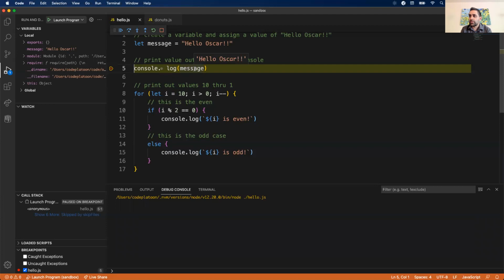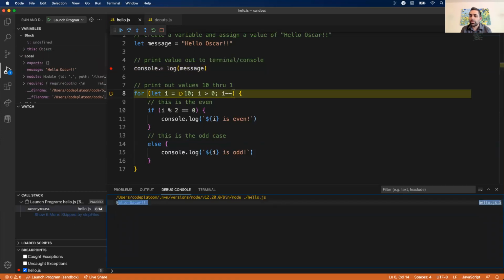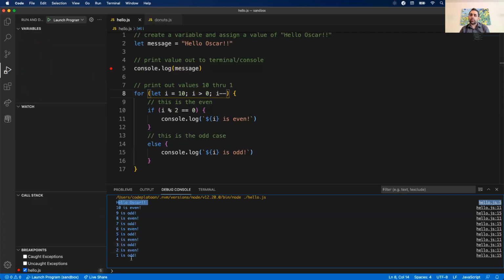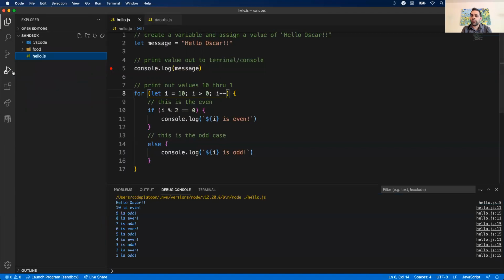I can investigate the value of message. It's hello Oscar. Notice there are all these values here. If I'm good with it, I can continue. If I want to step through it, okay, I got my output. That looks good. I just want to continue on. All right, I get the rest of my output here. So you want to create a launch.json file if you are going to run this multiple times. It just saves you having to specify what configuration you want to run under.